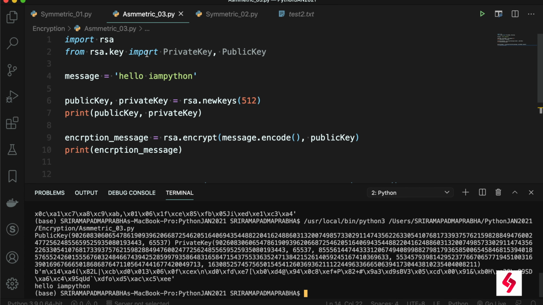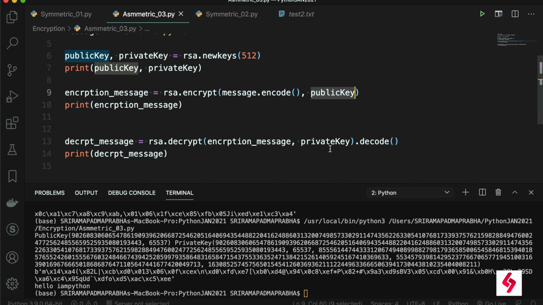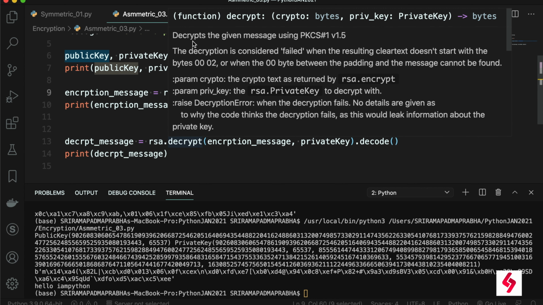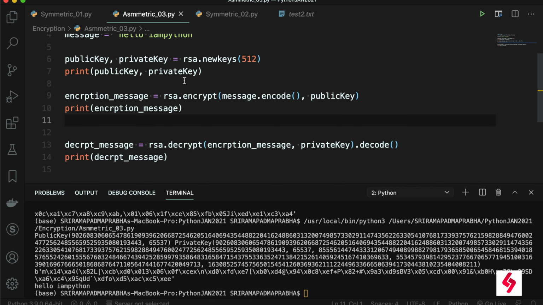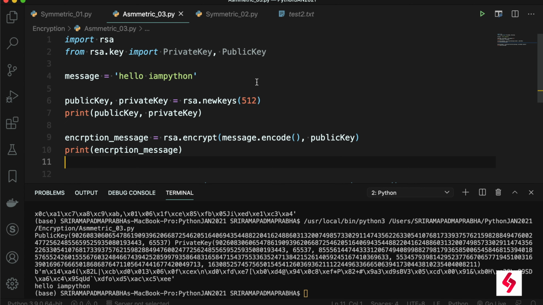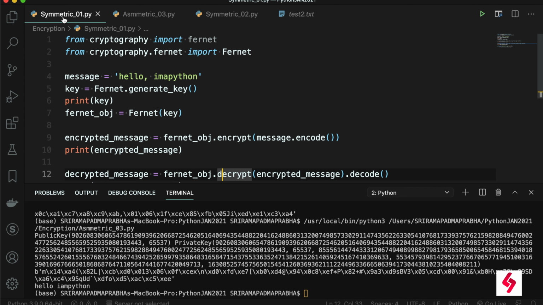So basically we are using two keys here, private key and public key. Remember, the public key I am using for the encryption process, and the private key is used whenever you need decryption. Which is very important, guys. If you want, you can read the description: decryption is considered failed when the resulting clear text does not start with the bytes 0002. You have to go to their documentation and read much more, but I'm just giving the idea about encryption and decryption, what the modules are, and how to start. But in future I'm going to talk about many other modules.